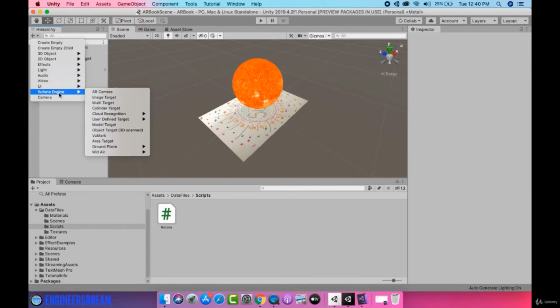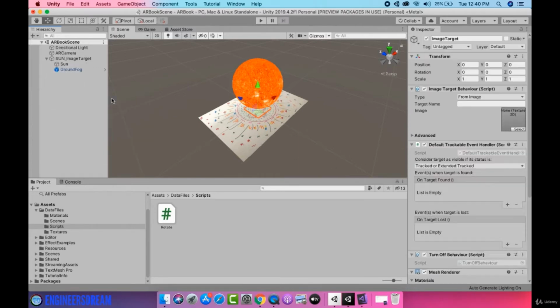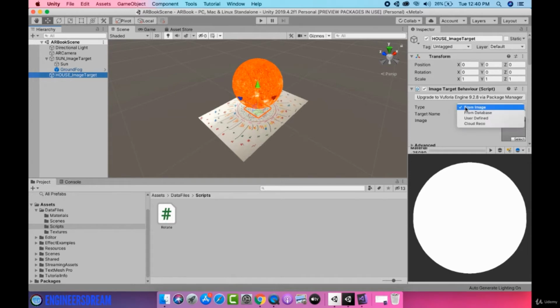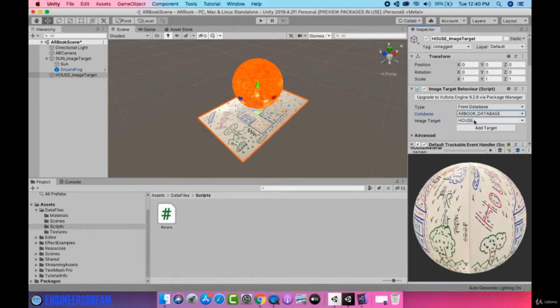So I'll click on the plus sign. I'll go in Vuforia engine, image target. After this, I'll first rename this new image target to house image target. Next, with the house image target selected, I'll click on this from image drop down and I'll select from database. Next, I'll select AR book database, and by default, as you may notice, the house image target is selected.